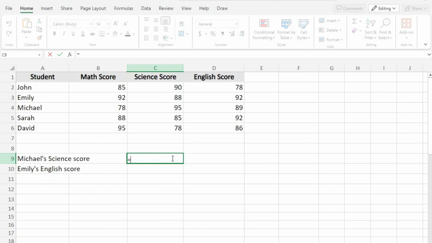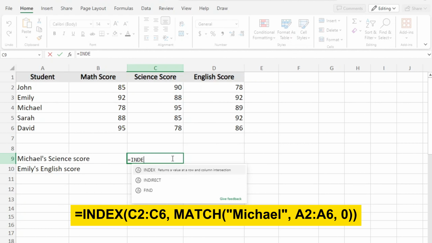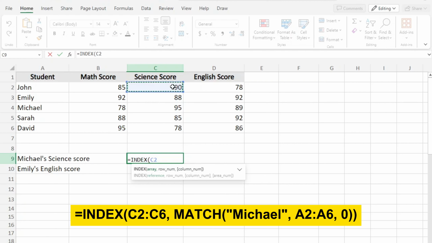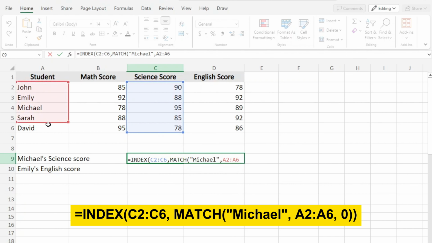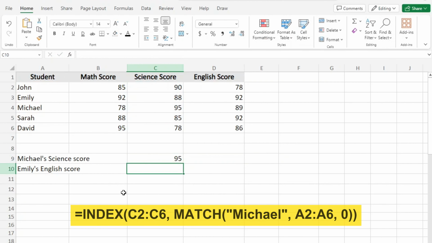To find Michel's science score, we will use the formula equal INDEX open parenthesis C2 to C6 and MATCH with Michel from A2 to A6, 0, where C2 to C6 represents the science scores, Michel is the student name, and A2 to A6 represents the list of the students.